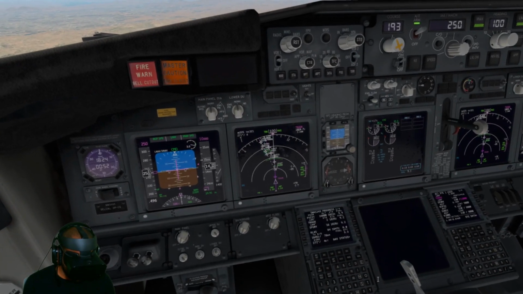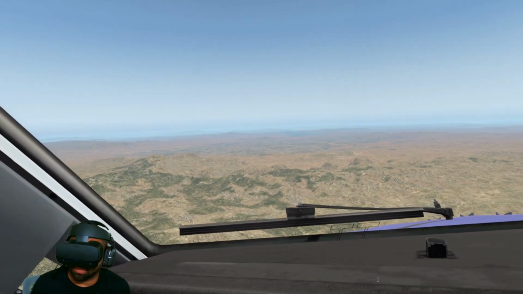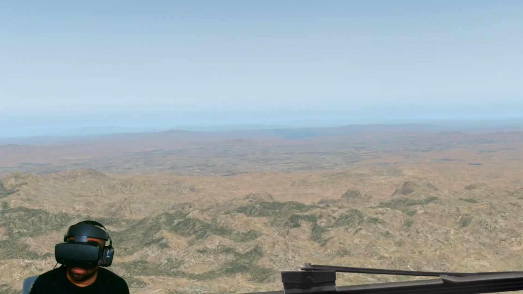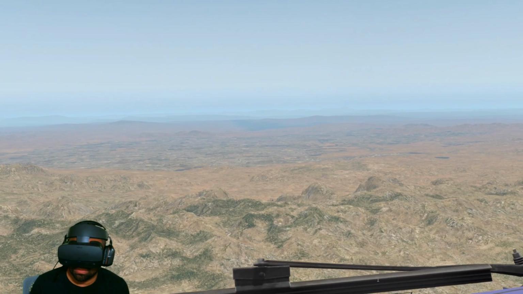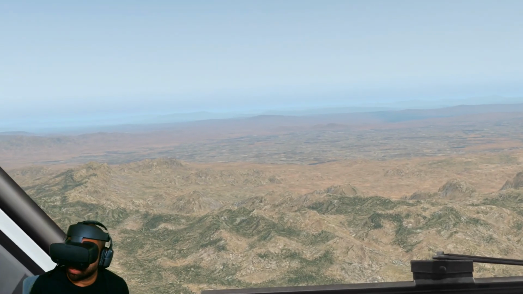So that's probably the city of Las Vegas right there. Can't quite see the airport yet, but we still got a ways to go.